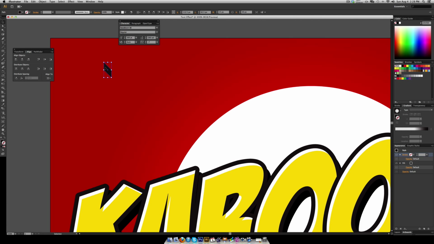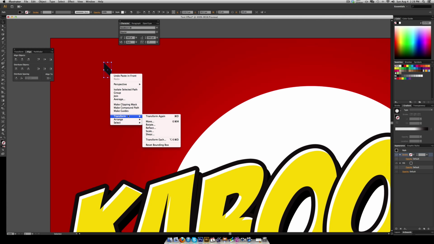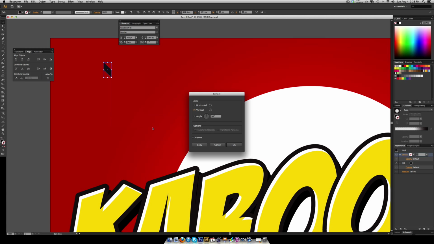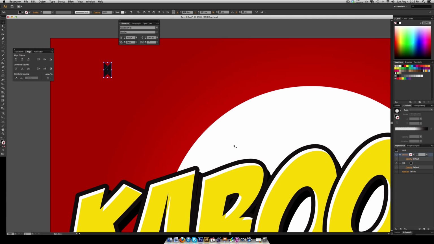Alright, with this slash here, we're going to hit Command C to copy it, and then we're going to hit Command F. We can't see this, but there's actually two layers here, and right now we have the top one highlighted. So with the top one highlighted, we're going to right click on it, hit Transform, go to Reflect, and do vertical at 90 degrees and hit OK.